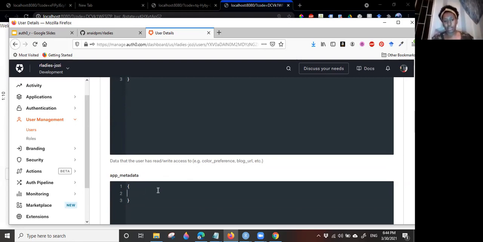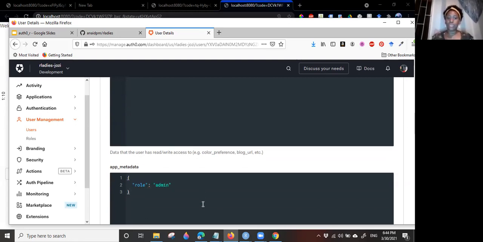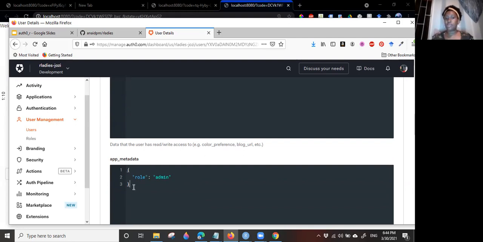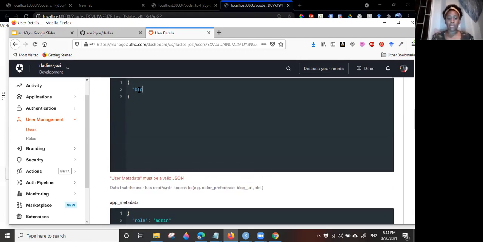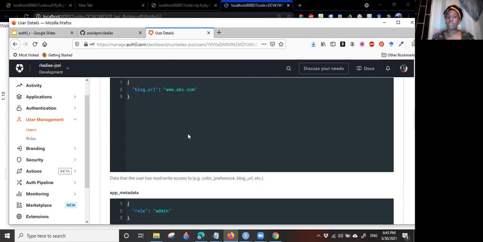They cannot change it. For example, I can add the role of a person and set it to admin or set it to user. I would add it to the app metadata because I don't want them to change their role and upgrade their privileges, for example. Here, I can put blog URL so that the person can change their blog URL if they want to, if I allow them to.